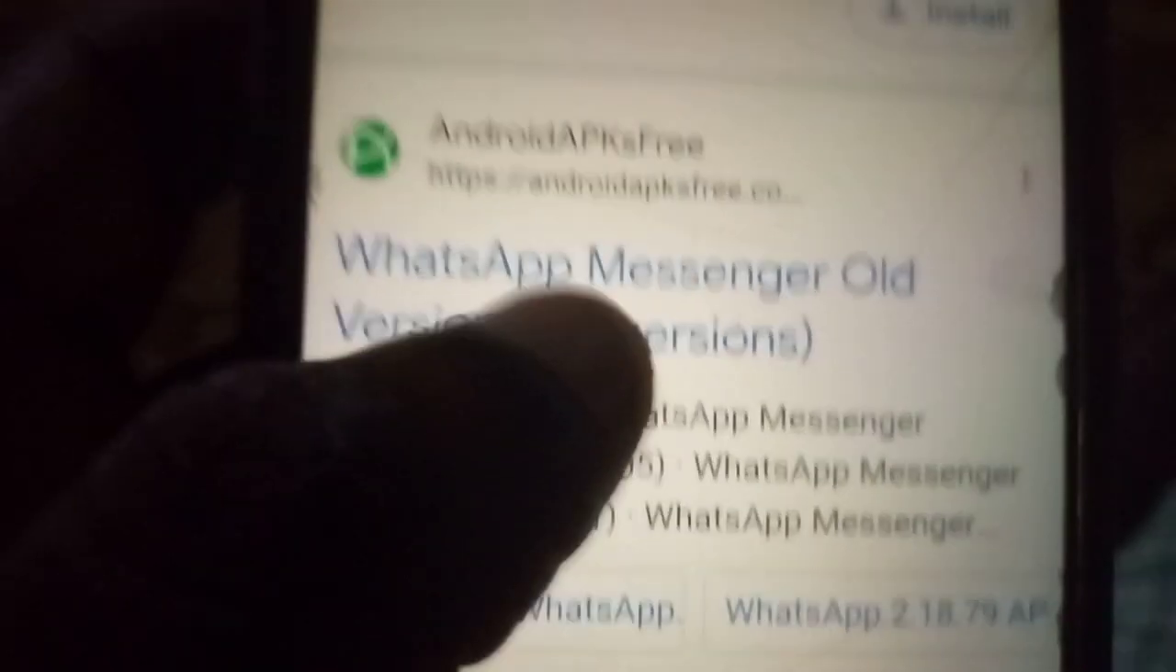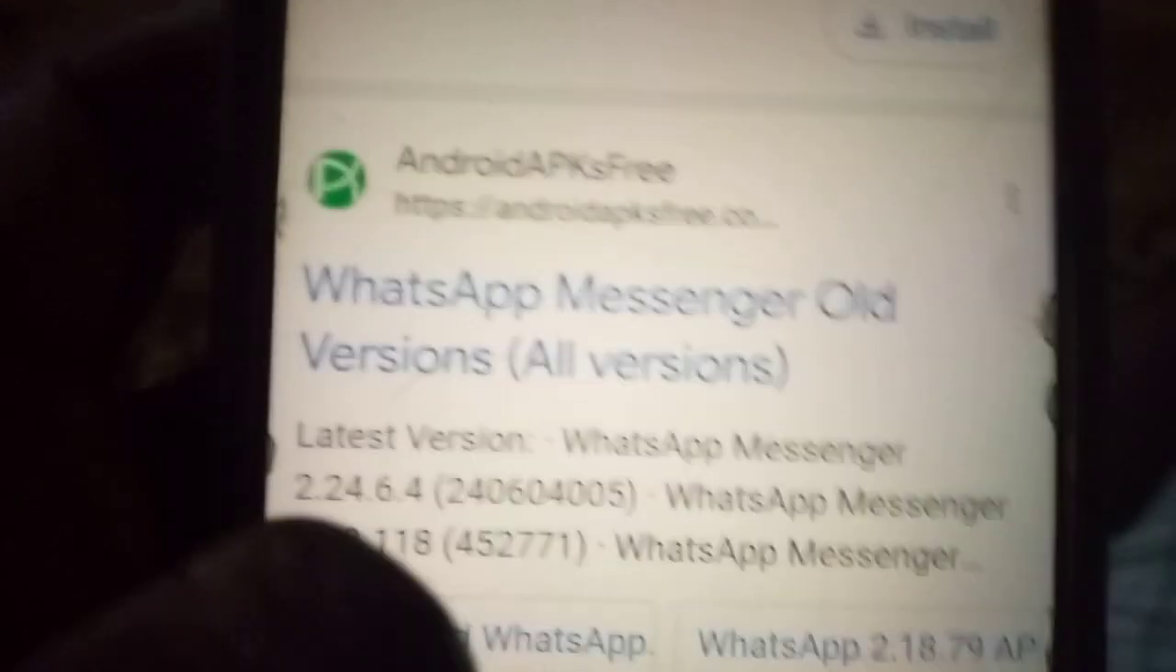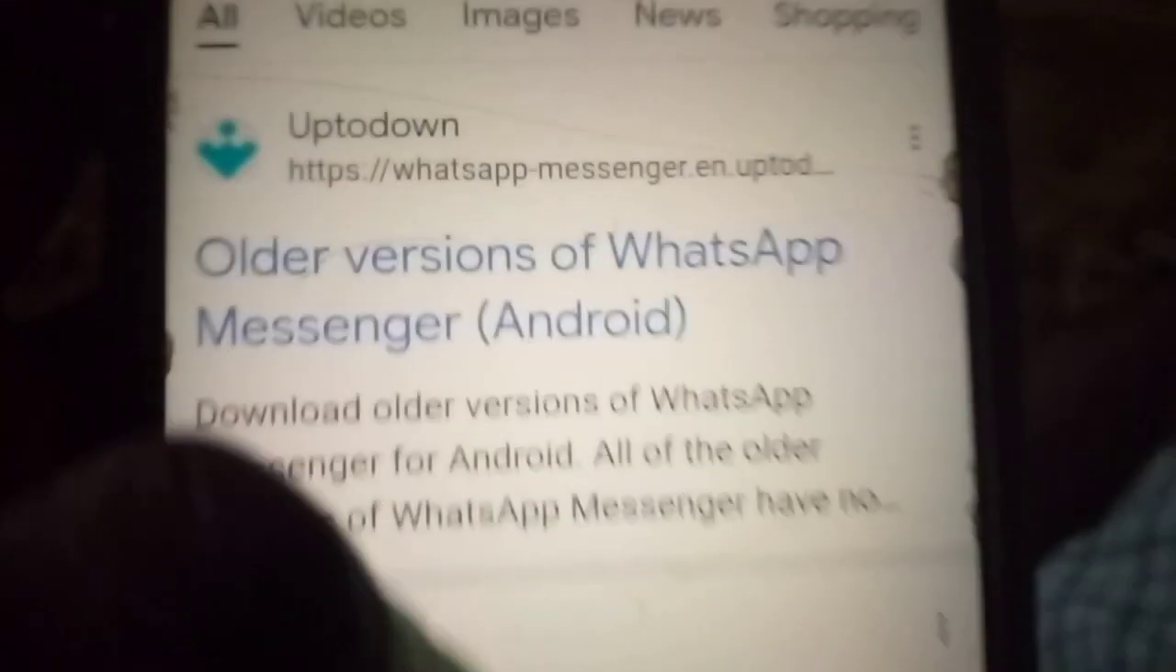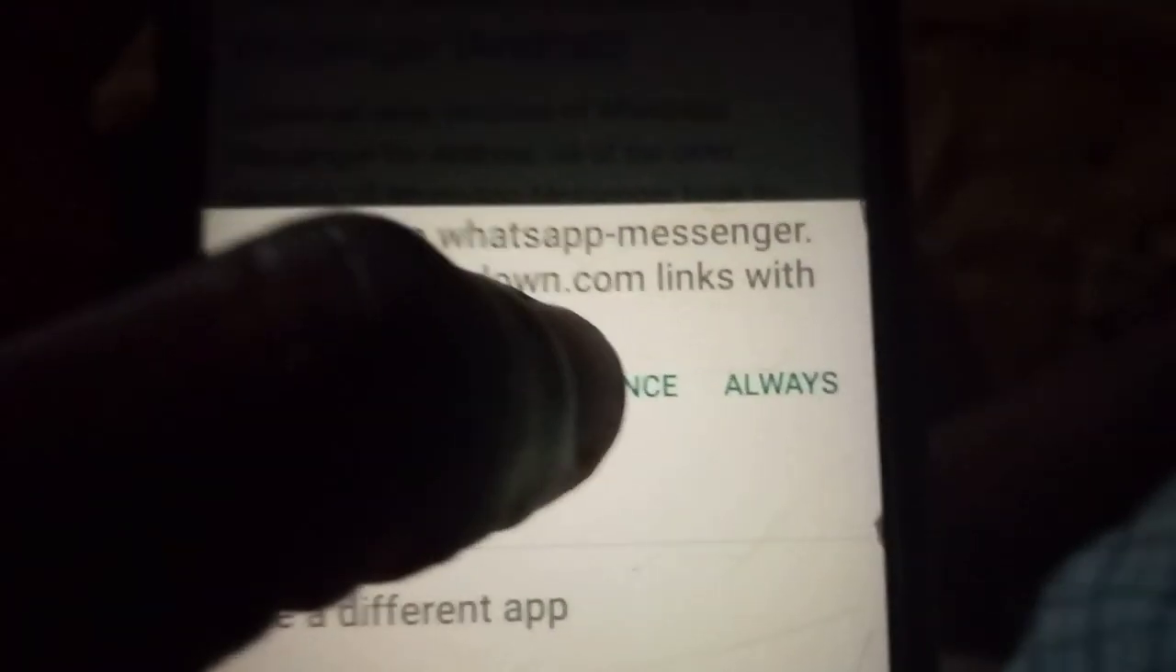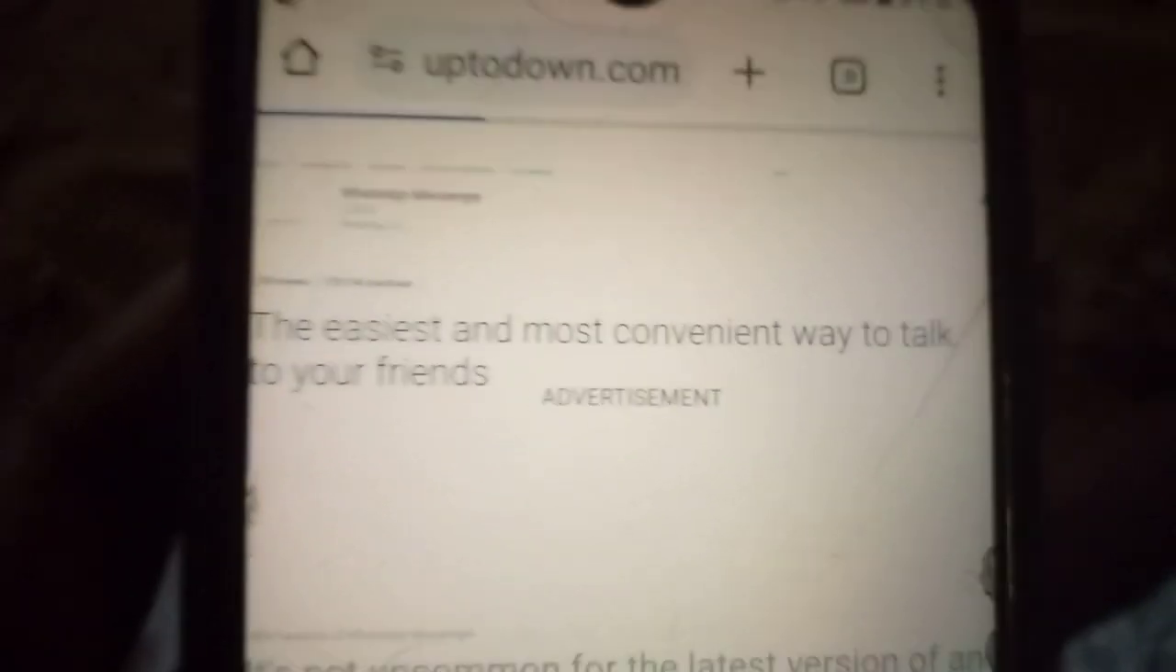So that's it. You're going to see a whole lot of sites having WhatsApp Messenger old versions. What you have to do is choose one of these sites. Just tap on one, then tap on Just once, then wait for it to load. As you can see, it's loading. Just wait for it to load.